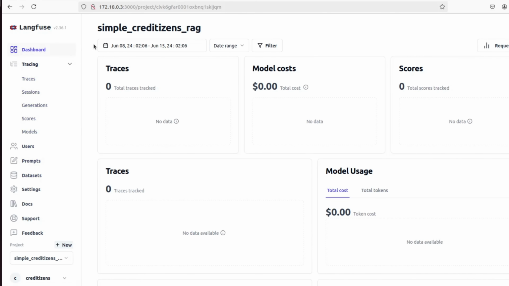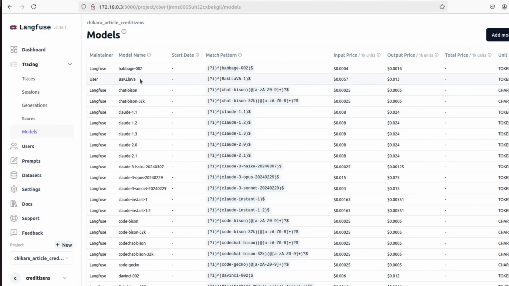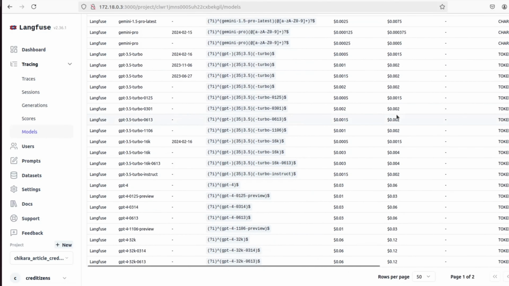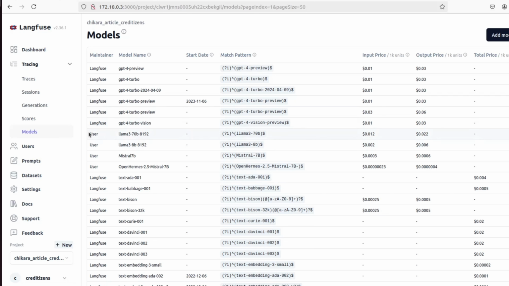I want to show you something more here. You see how we have 36 calls, and here the models. This is the model that I use for the vision. So you can set custom models, just to show you that. And here you get the Groq models, and you get also the LMStudio models that I'm using. So this is nice for your tracing.